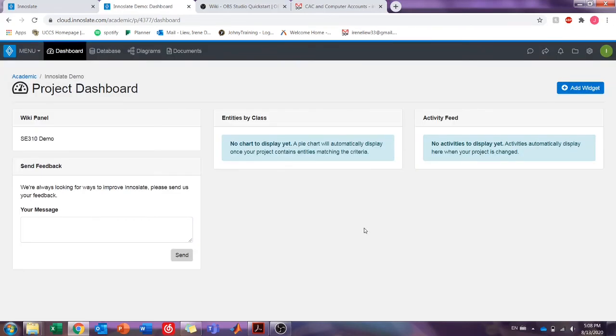Now after you're done with that, all of the people collaborating on the project should be able to simultaneously view and edit the project.